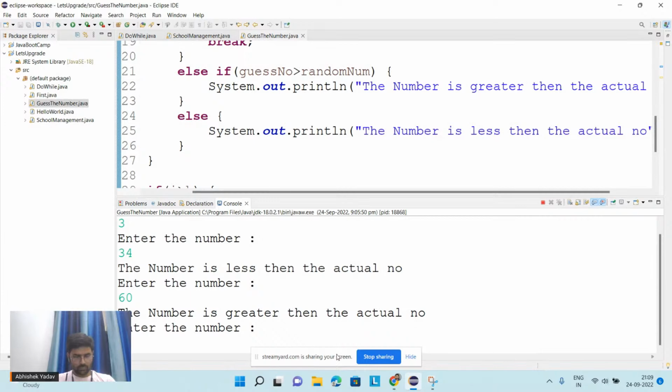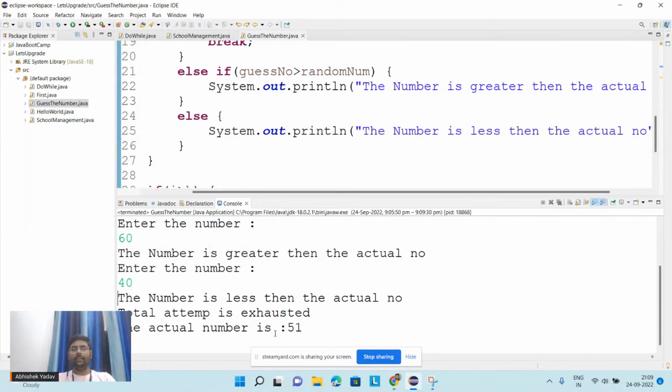So let's try to guess the number as 40. Okay, so the number is less than the actual number. So it is saying, hey, you have exhausted the total number of attempts. The total number of attempts is 3. You have already taken 3 attempts and you are not able to guess the actual number. And the actual number is 51.